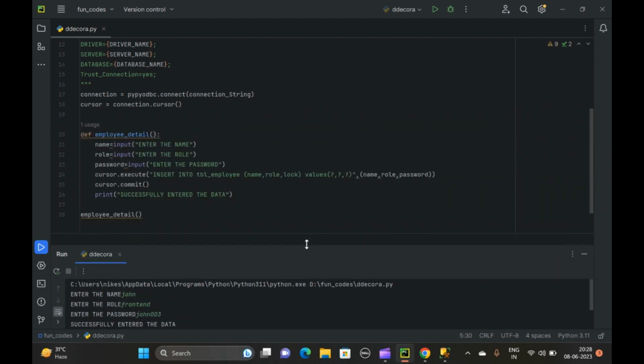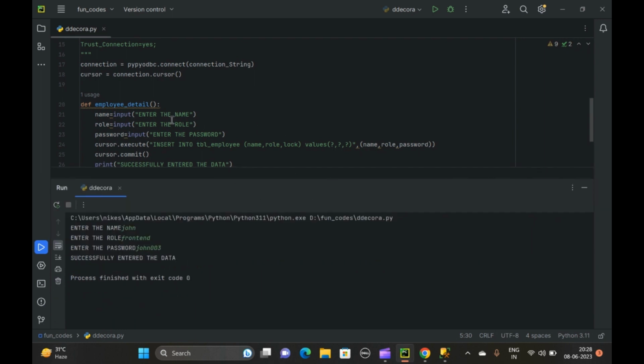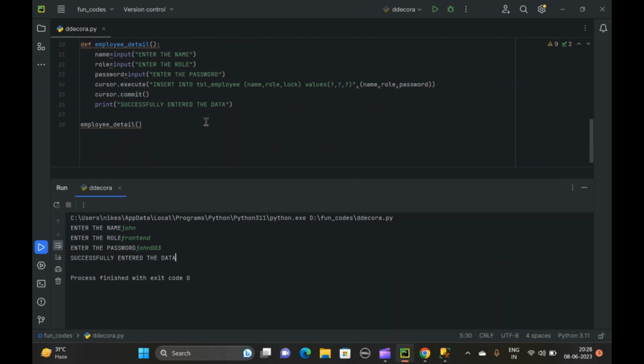So this was the command to enter data. If you want to view whether the data has been entered into the table or not, we go into the database and check. Why can't we do that using Python code? We can do that also. So let's see how we can view that database data using our Python command only.